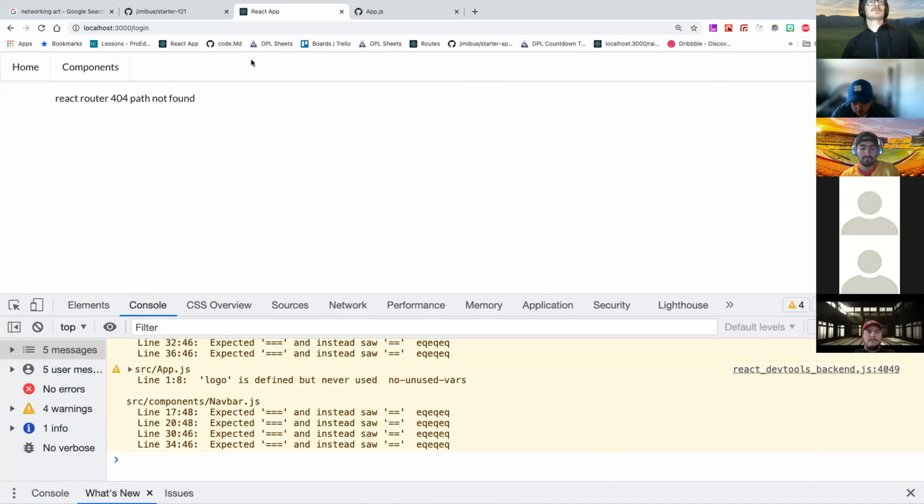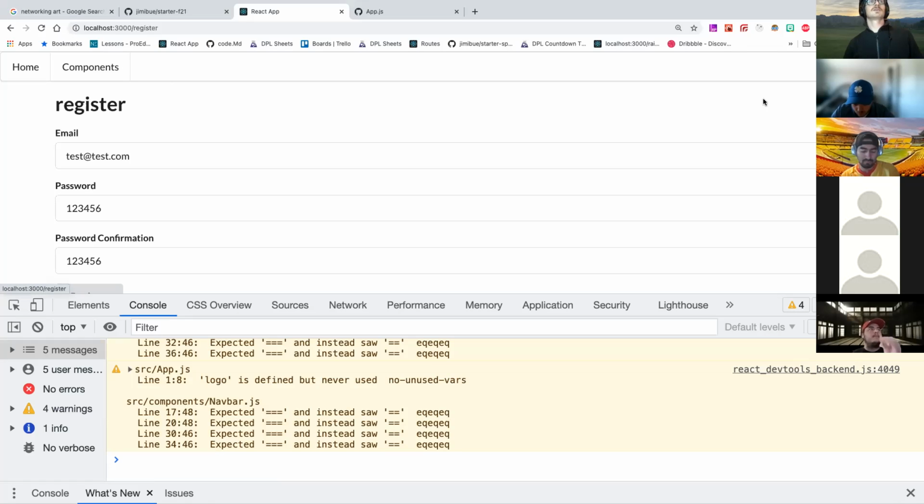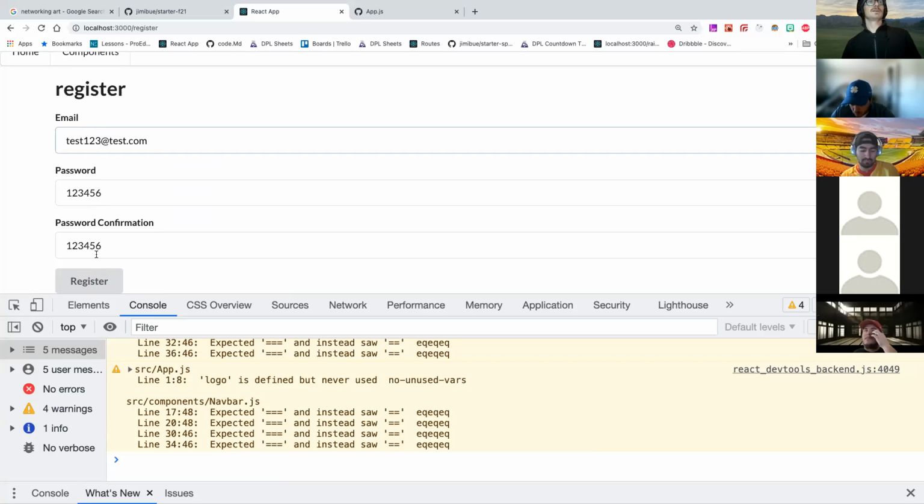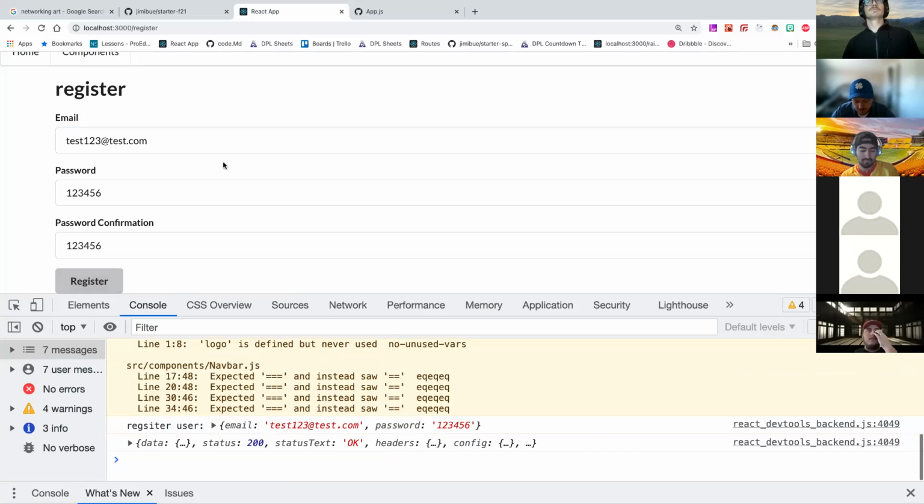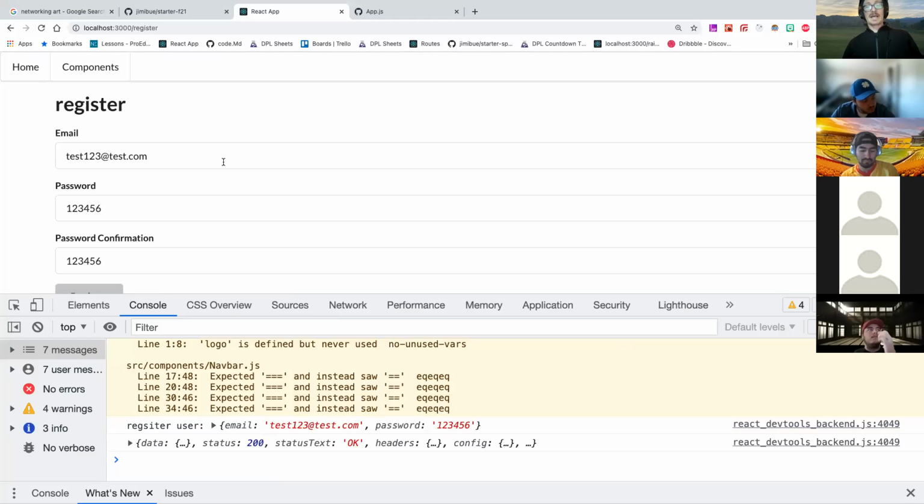So yeah, my login path's not defined. That's cool because we haven't done that. If I go to register, there's my register. So now I can do like test 1, 2, 3. I register. That does my register call to my database, which then sets my user. And so now I have a user. Now I have this log out.